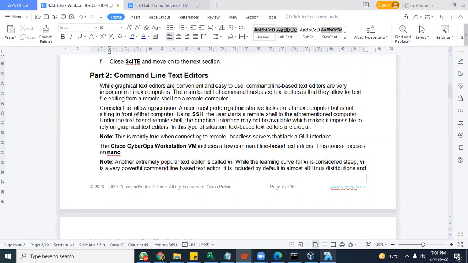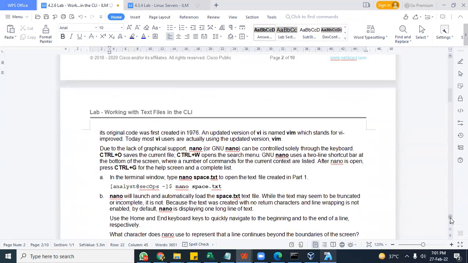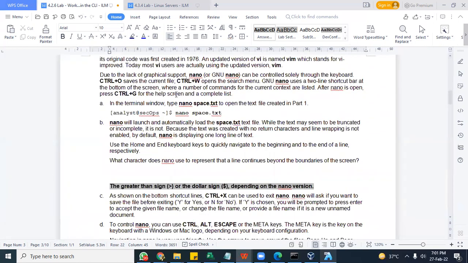Using SSH, the user starts a remote shell to the aforementioned computer. Under the text-based remote shell, the graphical interface may not be available, which makes it impossible to rely on graphical text editors. So you don't just want to learn how to work within the GUI environment, you also want to learn how to work within a text editor. Okay, so let's get to this place.